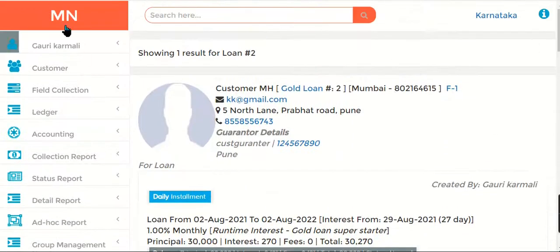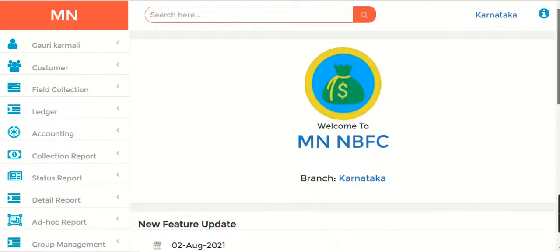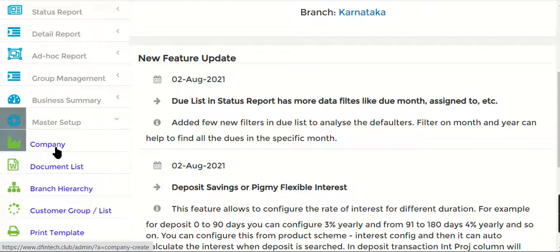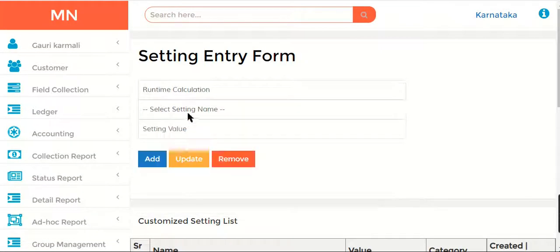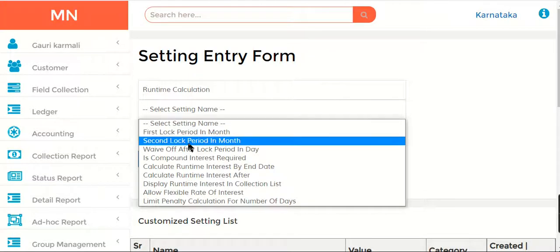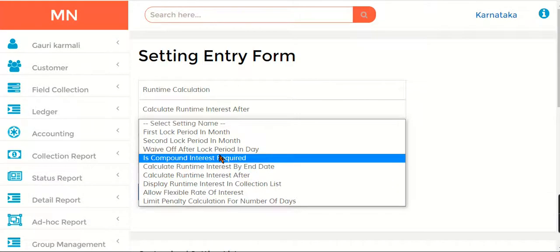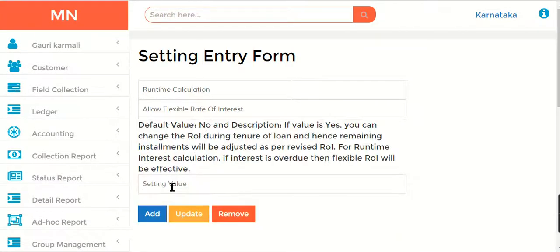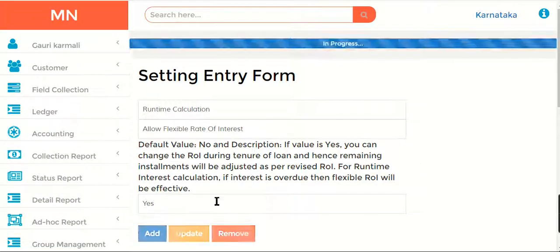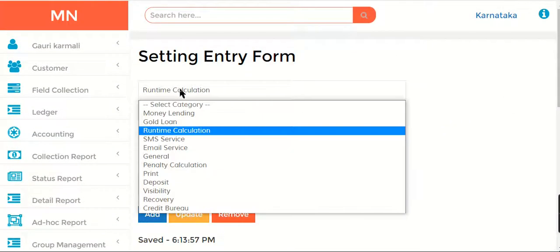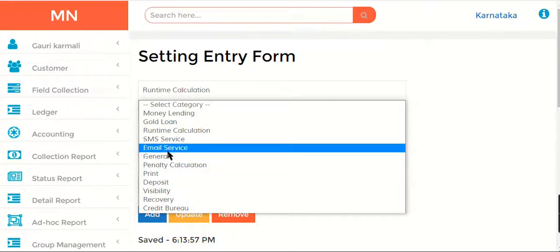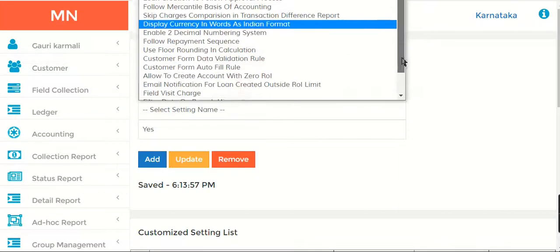So in the same runtime interest, we have jumping interest too, where you'll have to add the setting, allow flexible rate of interest. So let me just tell you a couple of settings here. In settings, there's one setting in runtime interest where if you want the interest to jump after 30 days, there you can have allow flexible rate of interest. Say you can put the setting as yes, so it will jump automatically. You don't have to do anything.